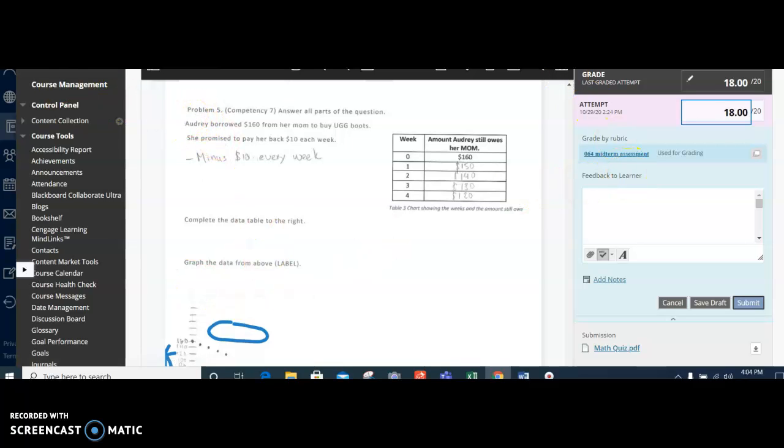If you need any help, please let me know. Again, I did send out another video on editing the rubric because that one row was backwards. So if you could edit that, that would be great.